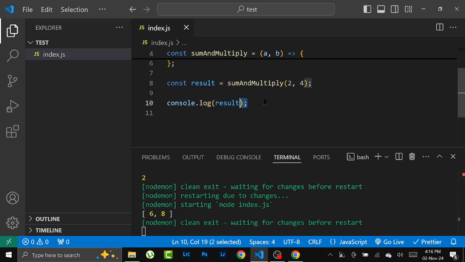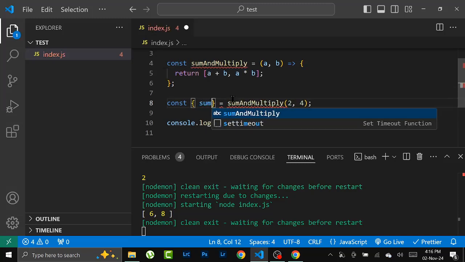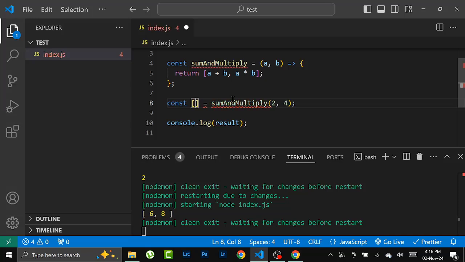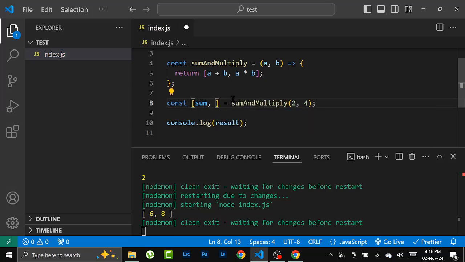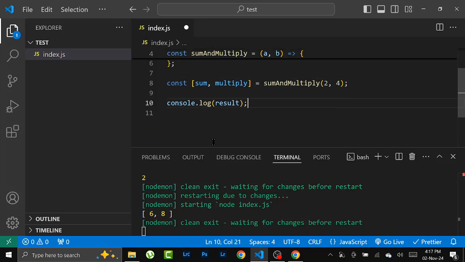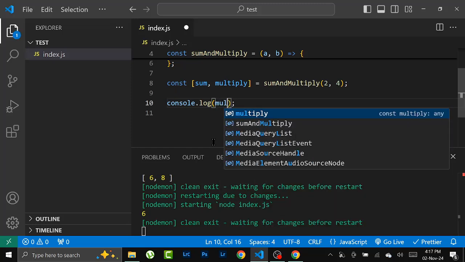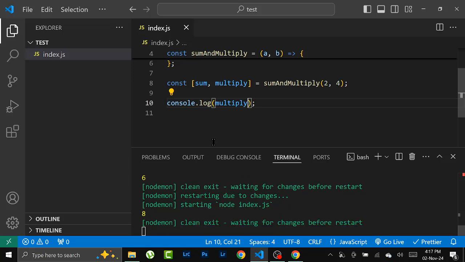So what we can also do is extract these values from the result by using square brackets, since it is an array, and then sum and multiply like that. So if we print out the sum, we get 6, and then we print out multiply, we get 8.